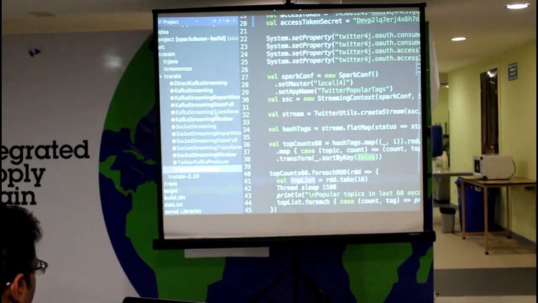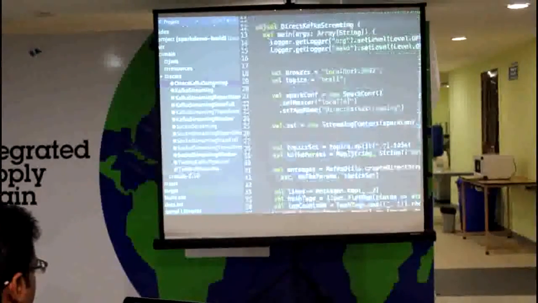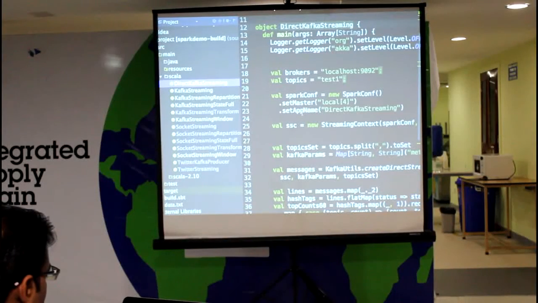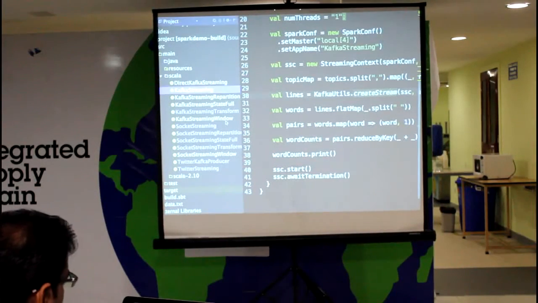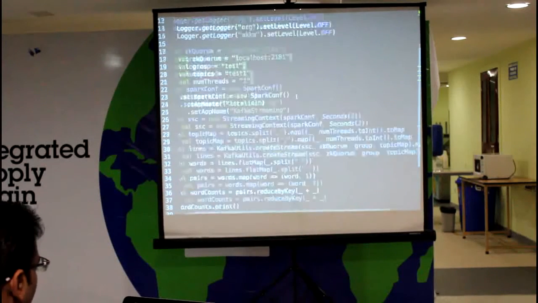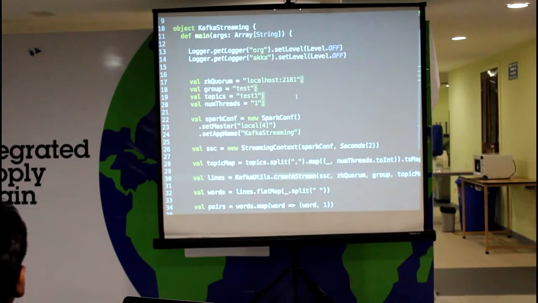Okay, so now we will go to the next topic. I will go to Kafka. In Kafka, if we start Kafka, we will start the Kafka broker. We will start Zookeeper first. Then I can do the example.